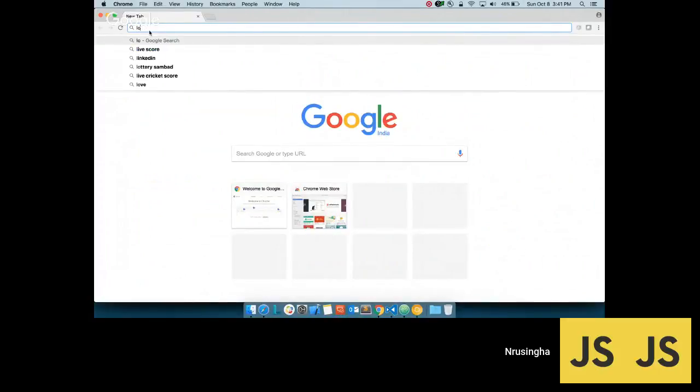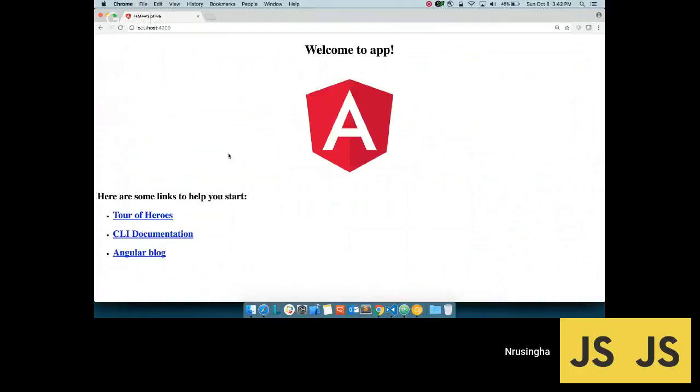I'm going to my browser now, where I'll hit localhost, the port number where Angular is running the application. And you can see this is the default page they have generated. It's pretty simple. So now we have created an Angular application in no time and successfully run it on the browser. That's pretty good.